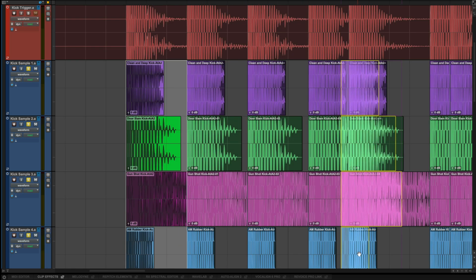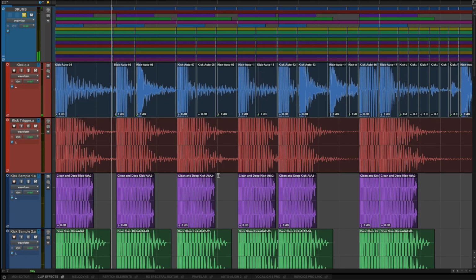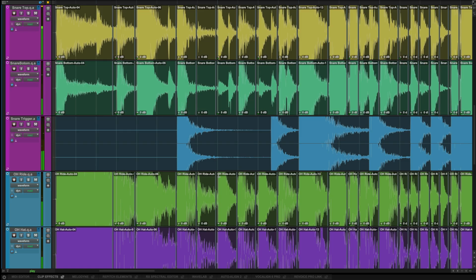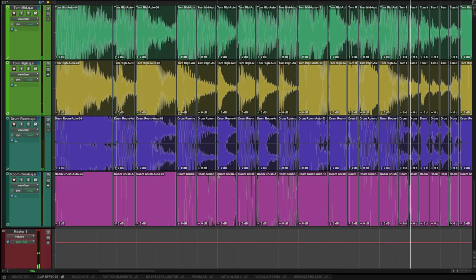Now we could copy these regions as a group and duplicate them around our session. And now we have a fully aligned drum kit that's ready for mixing or any type of processing.